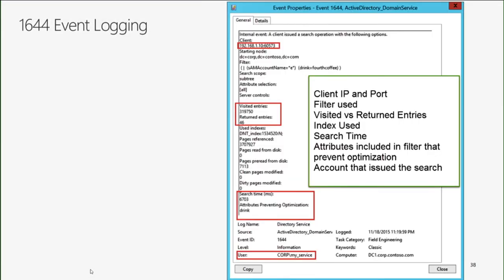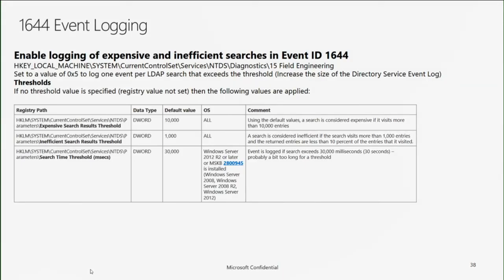This is an example of the 1644 event logging. These are the thresholds. We have this deck online. You can download it if you can't read all that. But basically, all you need to do is go to NTDS Diagnostics, NTDS parameters, and set the Field Engineering value, 15 Field Engineering, to a value of 5. We're going to log an event, one event 1644, per search that meets these threshold requirements down there.